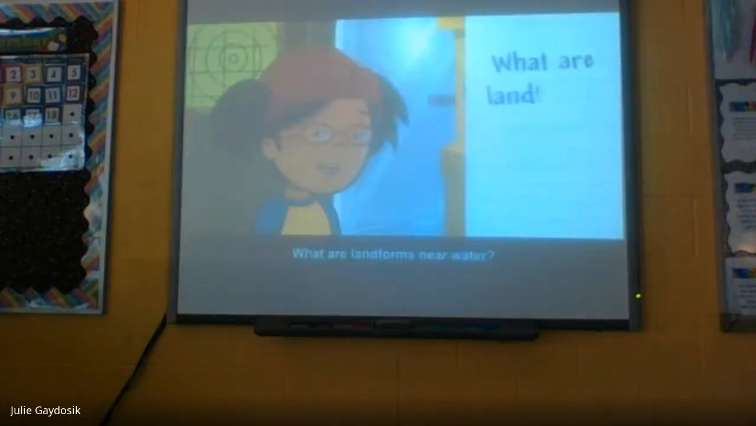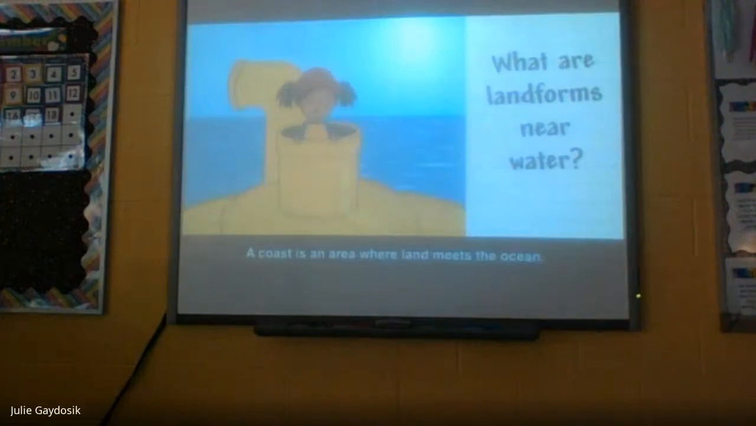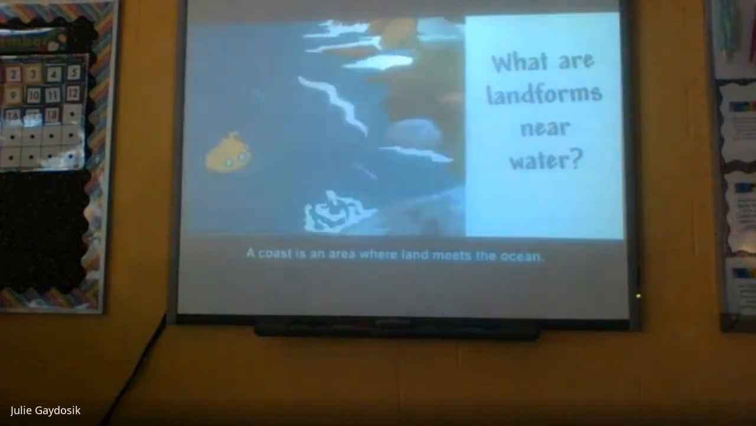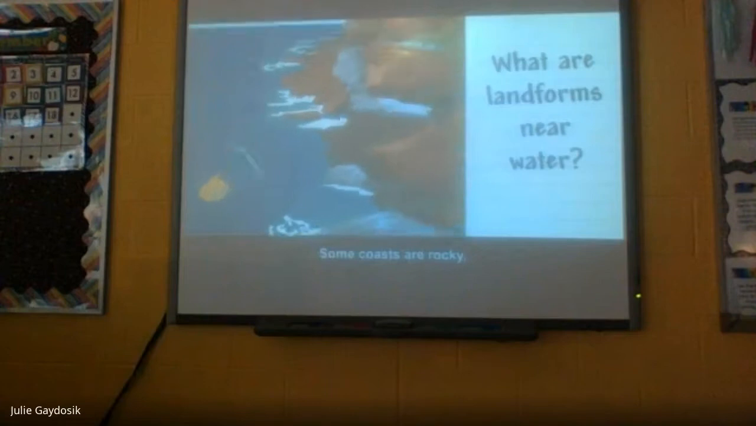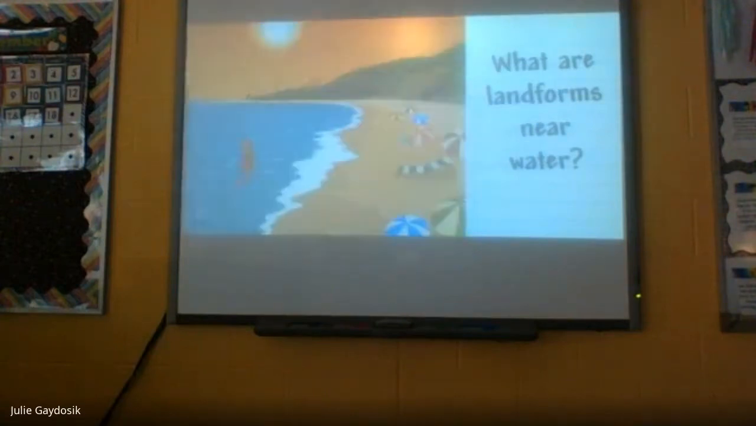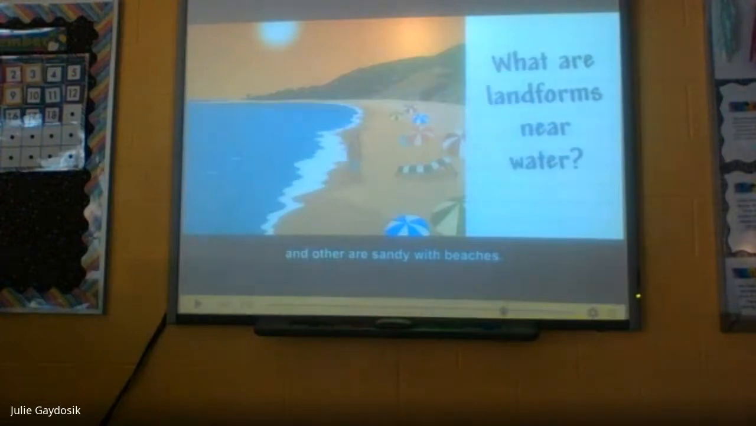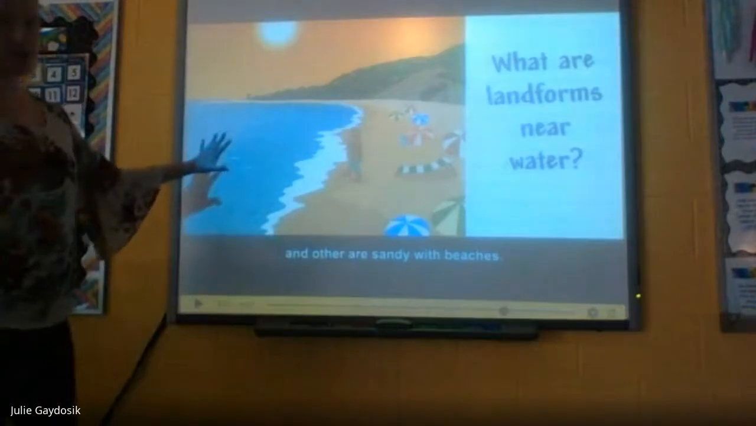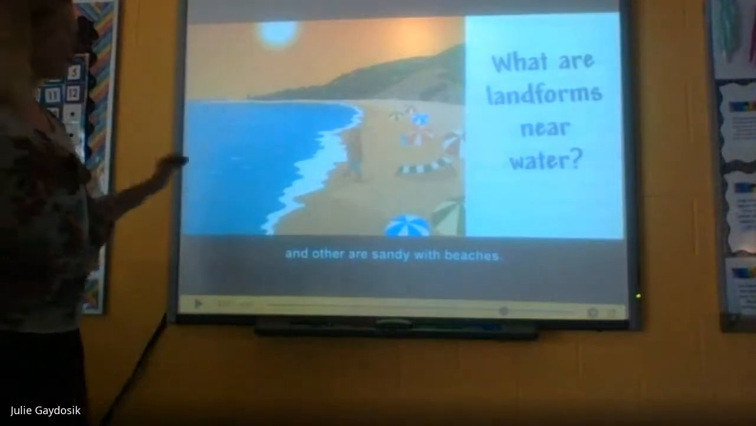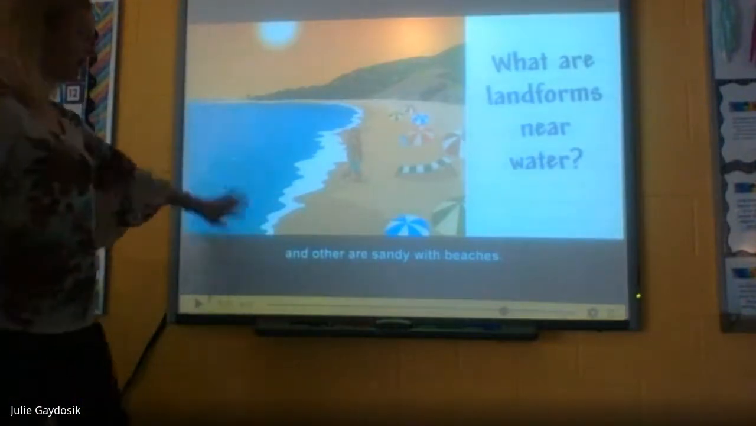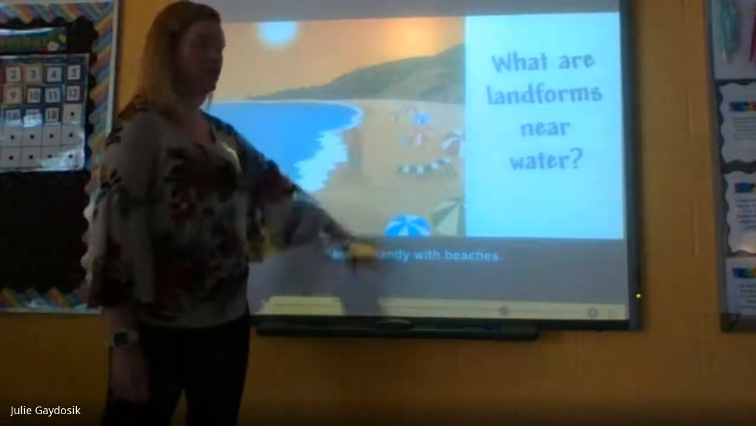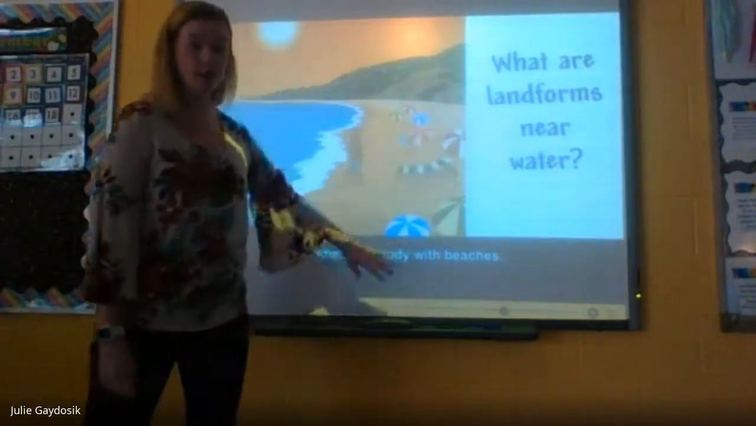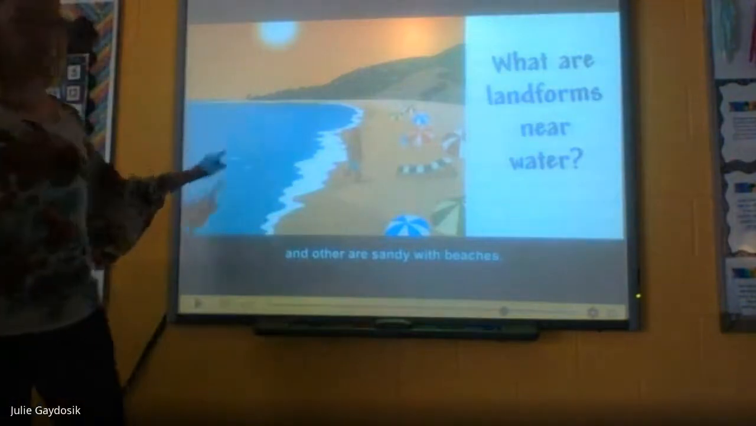What are landforms near water? A coast is an area where land meets the ocean. Some coasts are rocky, and others are sandy with beaches. So the coast is a landform, but the ocean would be the body of water. I know this is only talking about landforms, but the ocean would be a body of water, and the landform would be the coast. So this is a type of body of water, the ocean.